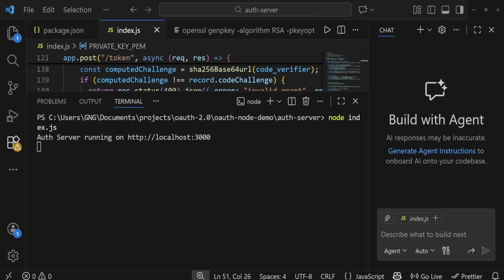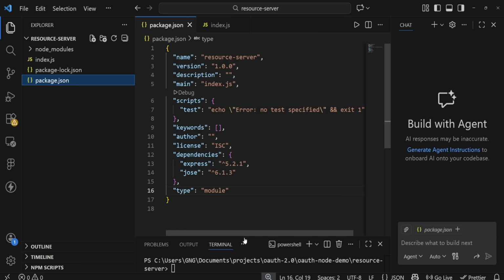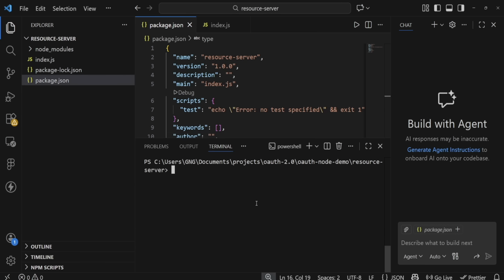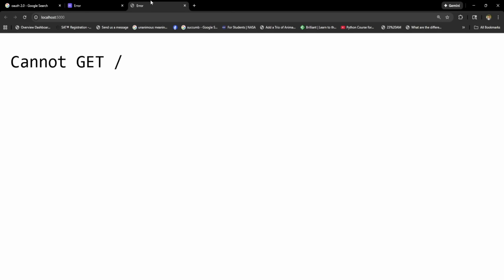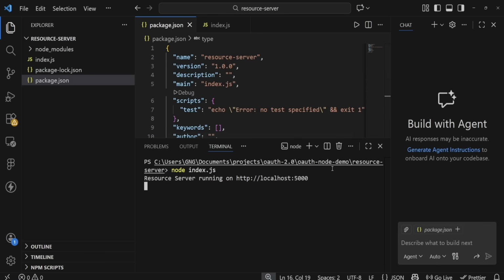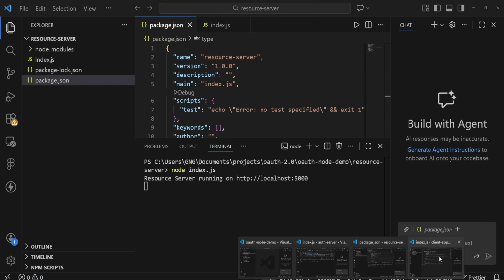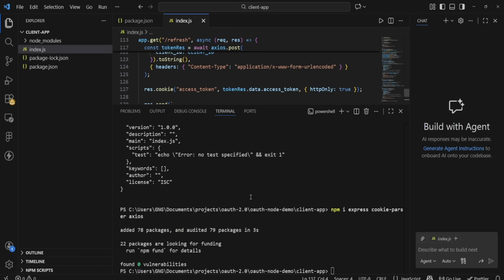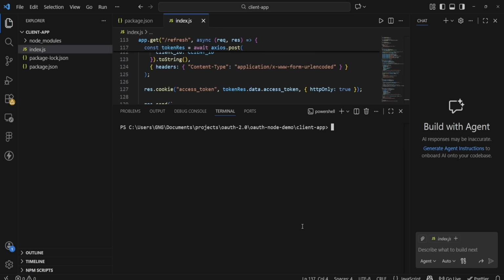Okay. We could go to the resource server, which is on the other side here, and we open up its terminal, and we do the same, which is node, and then we have index.js, and this is running on 5000. Okay, 3000, 5000. The resource server is running, the auth server is running. Now what we want is the client application to run. So let's go to the client application, which is this one. Open up its terminal as well. Clear that. And we run node index.js. And this is running on port 4000.